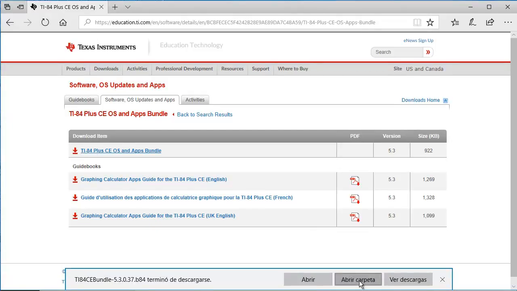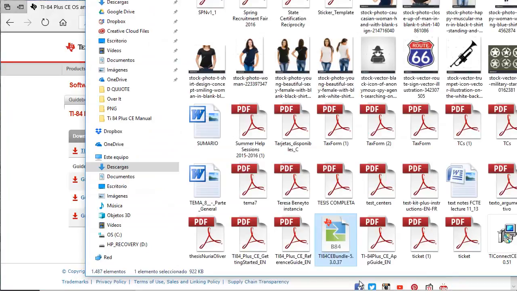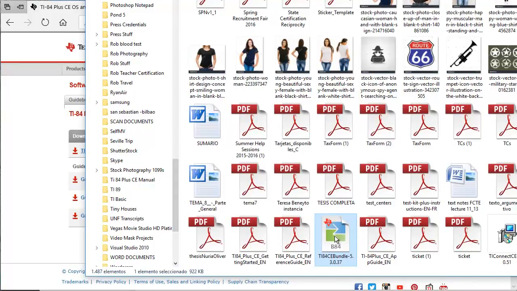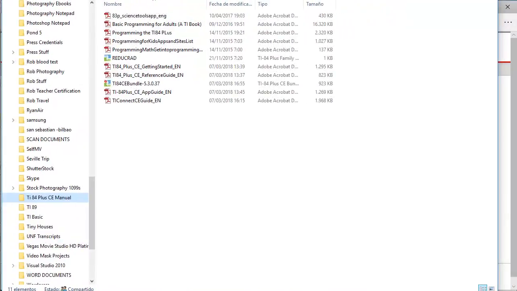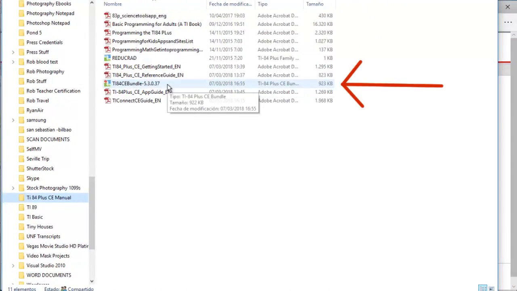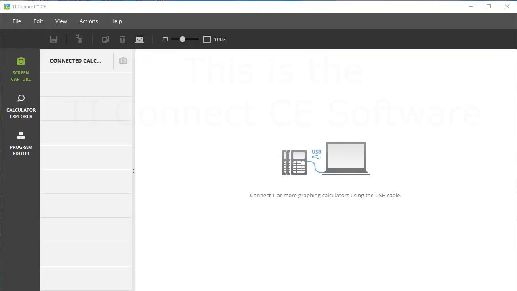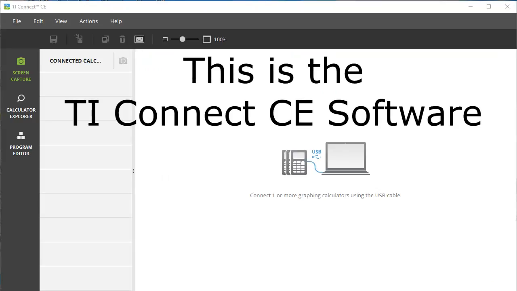Open the folder where the new operating system was downloaded. Here's that operating system. I'm going to move it to my TI-84 Plus CE folder so I know exactly where it is located. It is now located here. Next step is that we need to open the TI Connect CE software that we downloaded earlier and installed. This is what it looks like when we open the software.